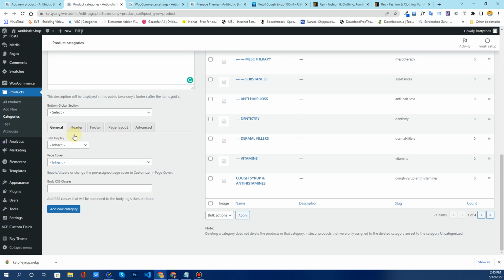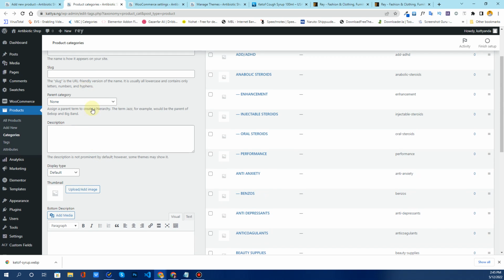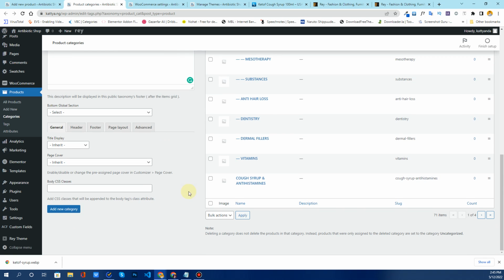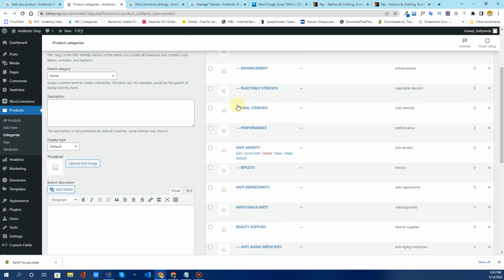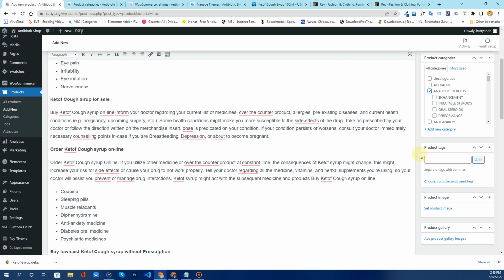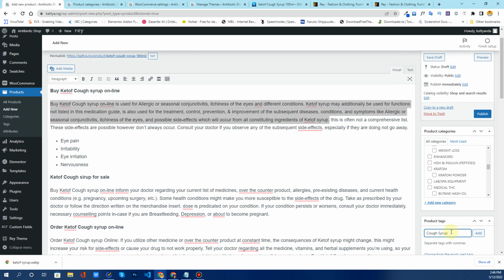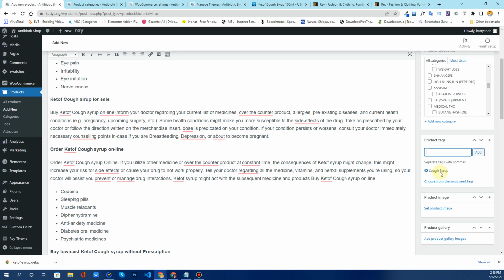Now a few of these options are specific to the theme that you are using, so these options may not appear in your case. Once you fill out this information, simply click on add new category and that category will appear here. And then from this product tab, you will be able to choose the product category. So for this product, I'll choose this anabolic steroids category. And then here you can add the product tags. That can be anything. For example, I want it to be a tag of cough syrup. So I'll simply write cough syrup here and press enter, and this tag will be added here.